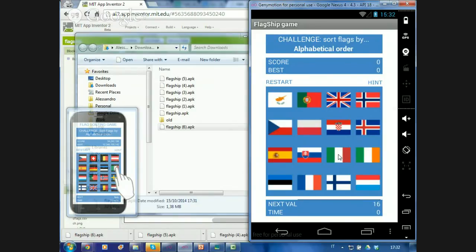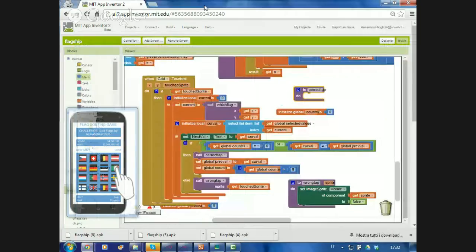So it is not working properly because, as you can see, we find here the values which represent the position in the overall ordering. And if I tap on United Kingdom, which has the highest possible value, all the other ones should be wrong. So they should disappear as soon as I tap on them. So there is something wrong. Let's see what's wrong here.